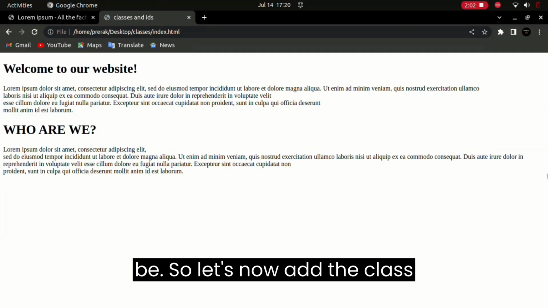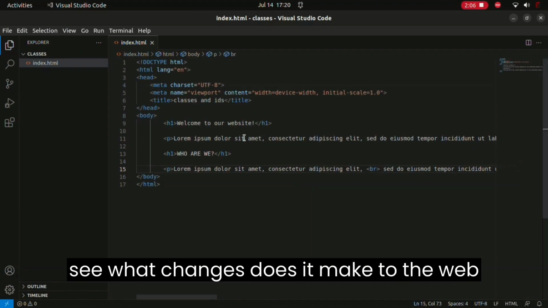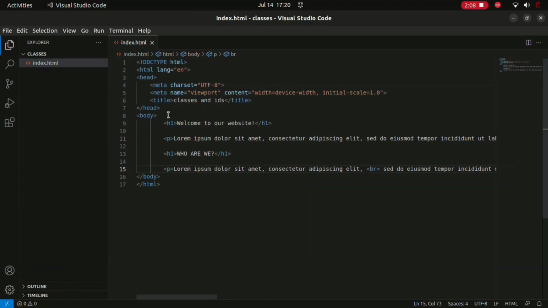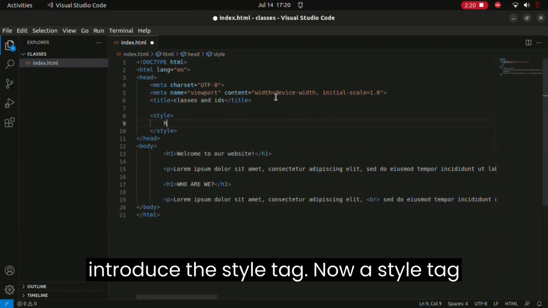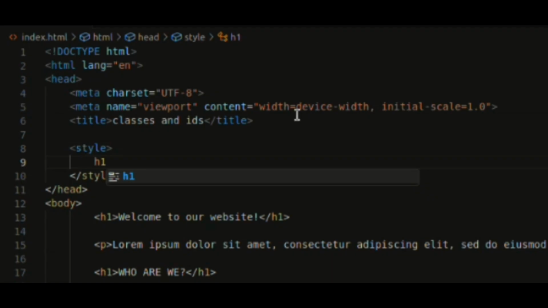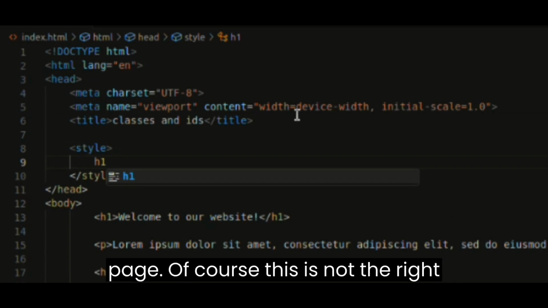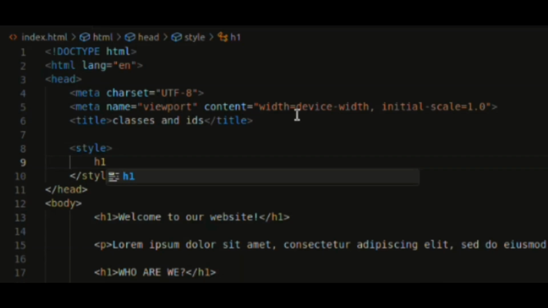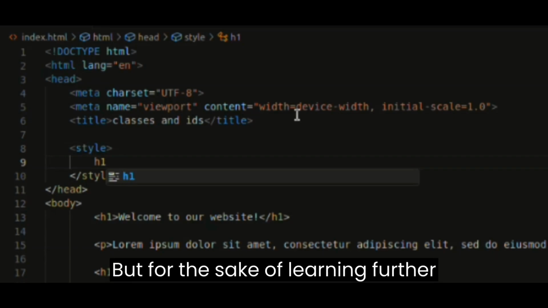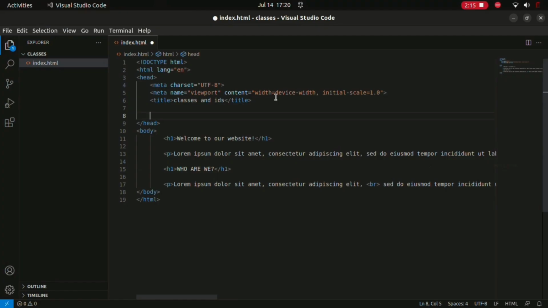So let's now add the class and ID attribute in each of the tags and see what changes it makes to the web page. But before adding the attributes, let me introduce the style tag. Now a style tag is nothing but a way to write CSS within the HTML page. Of course, this is not the right and healthy way to write CSS. But for the sake of learning further about HTML, let's write a small CSS code in here.